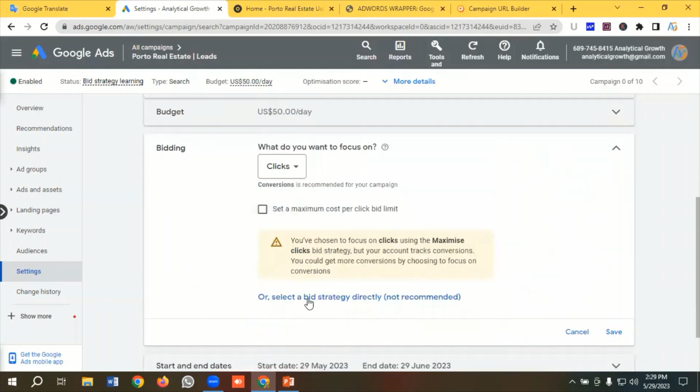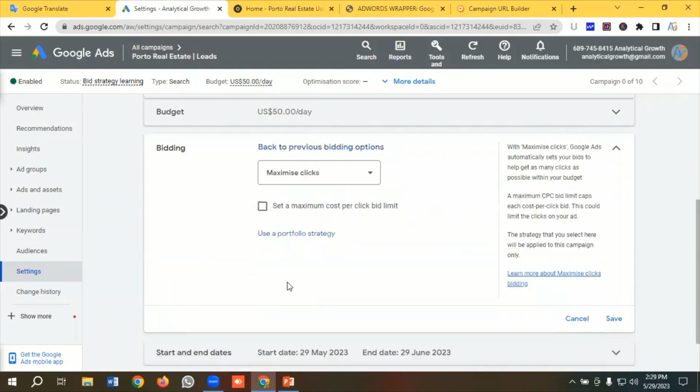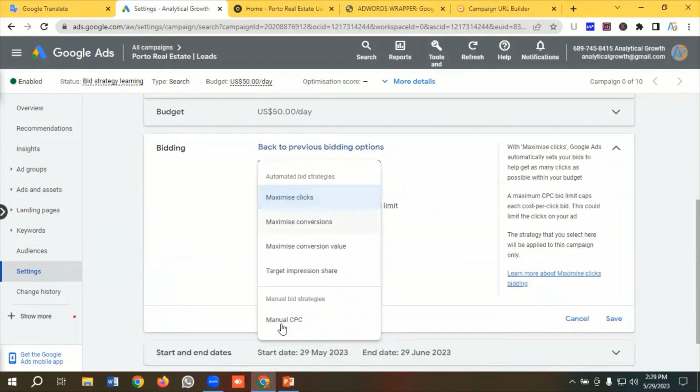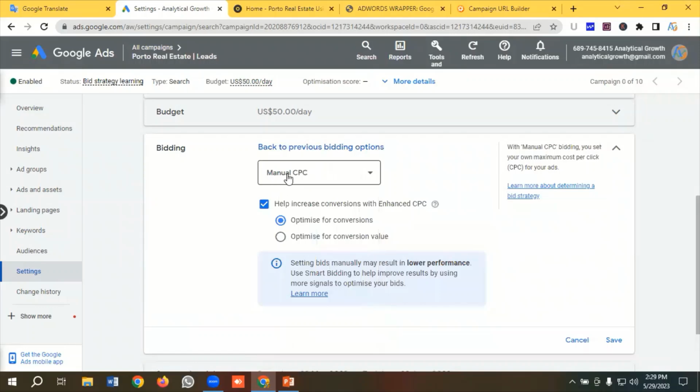Okay, so I'll go to the bidding section and click on change bid strategy, and I'll click on select a bid strategy directly. So I'll choose manual CPC from here. So if I enable manual CPC and click this check mark, then it will become enhanced CPC. So I'll click on save.